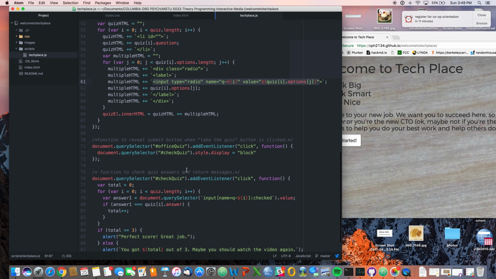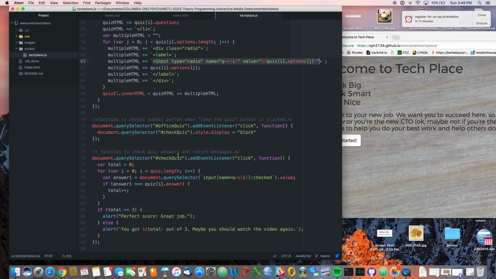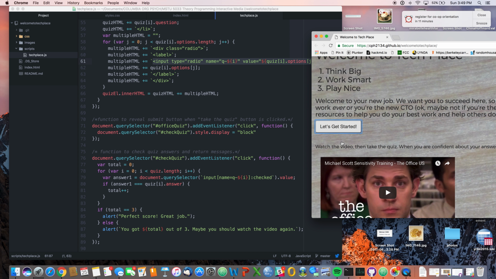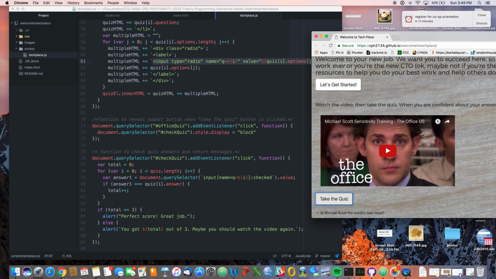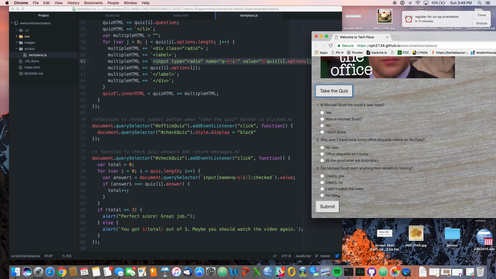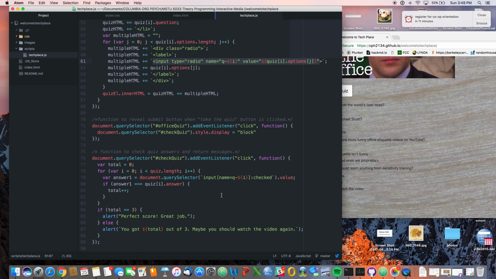Let's see. Oh, and then the last part of the page, obviously, is just to add event listeners to the check quiz button, which is that last button. We can take a quick look. It loops through and adds up the scores and returns different alerts depending on how people scored. This was both trickier and easier than I expected it to be.